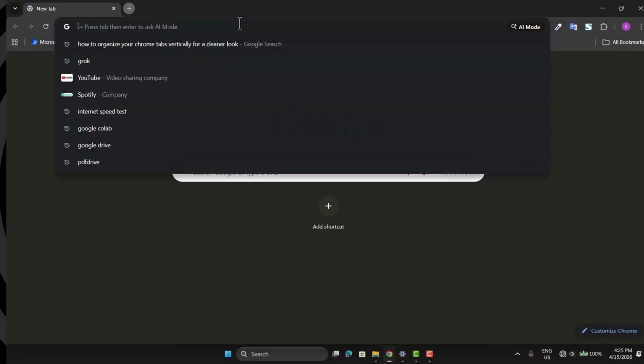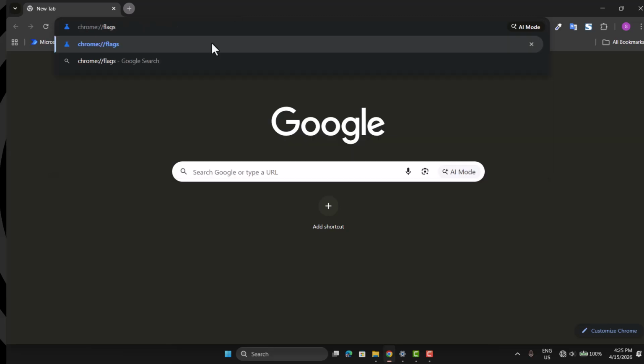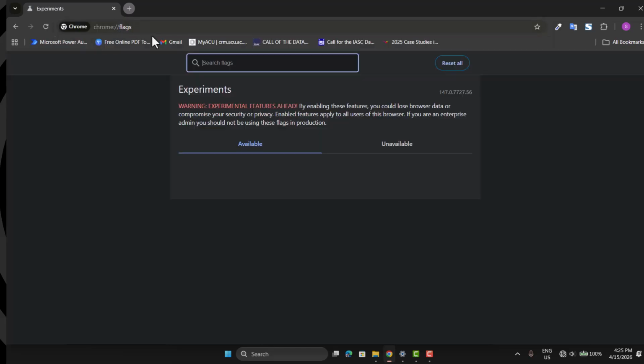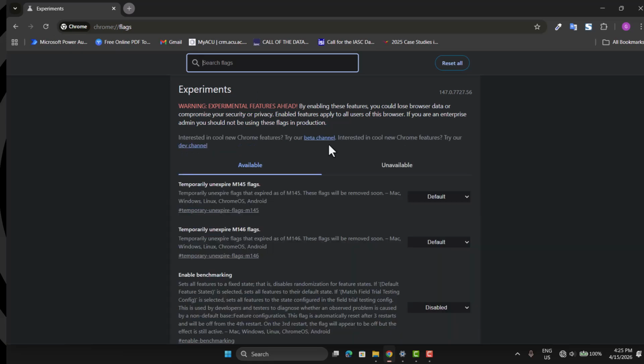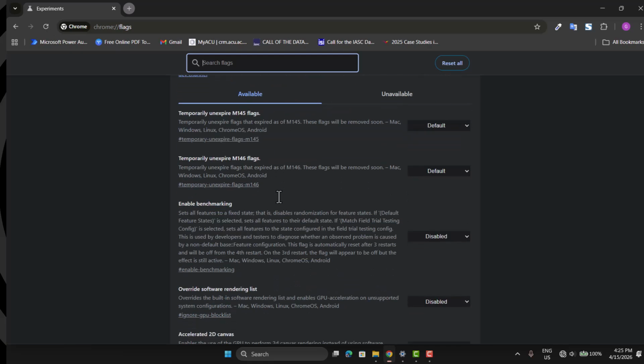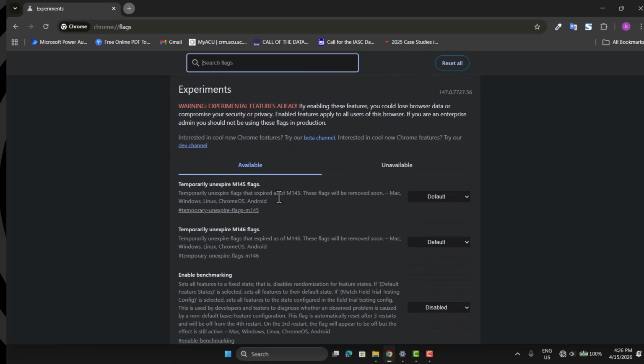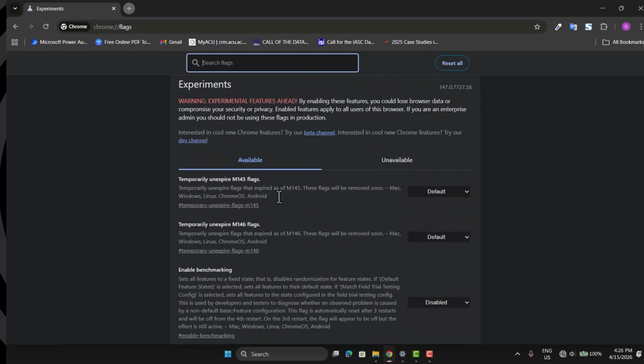So what you're going to do, go to your address bar and search for the word chrome://flags. Now click on that. Now you're going to see that currently these are the experiment columns, where you have products that are yet to be released and so many other things.